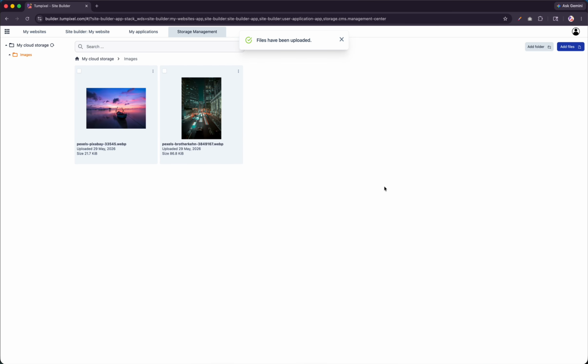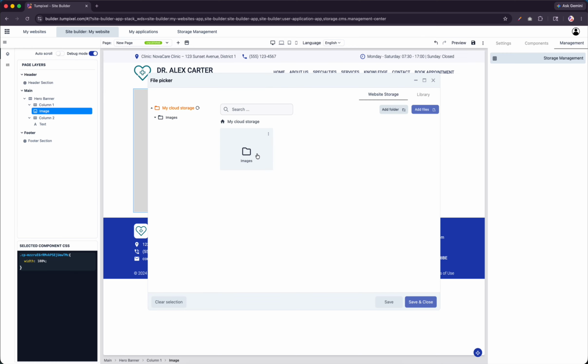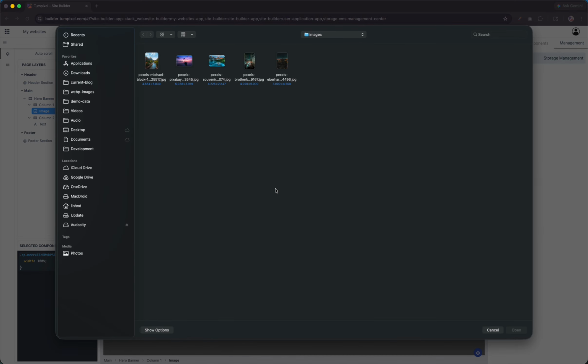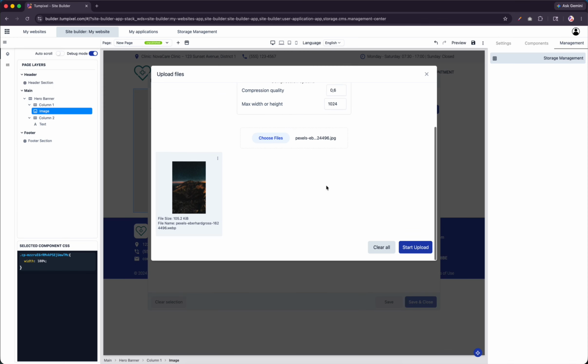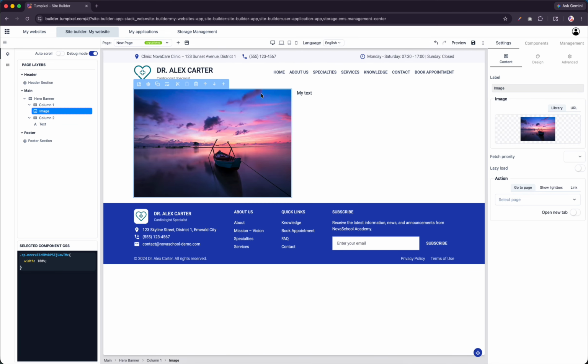Instead of choosing the image from Component Settings, I can hover over the image component and click the Image Selection button directly on the canvas. This opens the same File Manager. Inside this window, you can still upload more files if needed, which is very convenient while designing. Now, I will choose an image for the hero banner. After selecting it, the image will appear directly inside the layout.